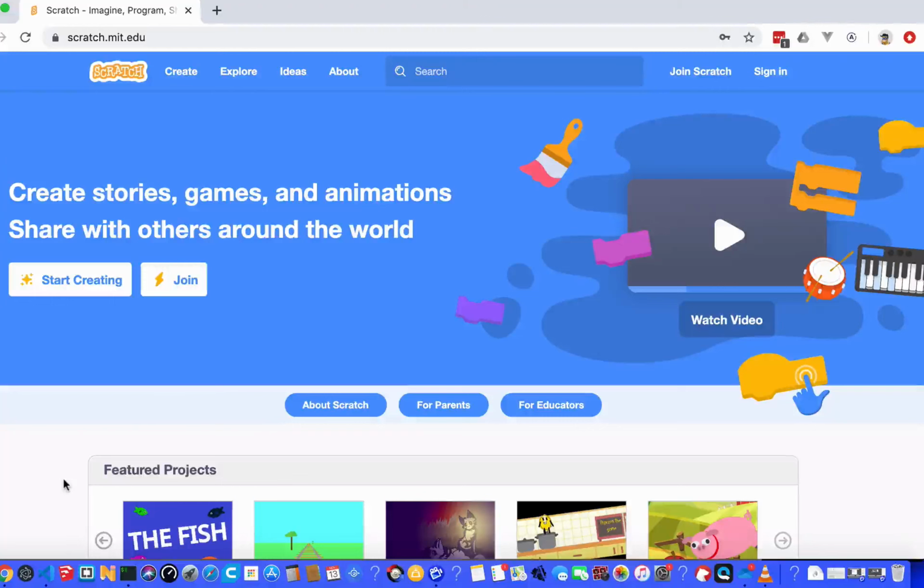Otherwise, use this version. And so I'm at scratch.mit.edu. If you just type in Scratch in Google or from the class website, there'll be a link to it as well. For most of my classes, I will provide you with login information. So I'll have an account pre-made for you. If you already have an account, then great, you can just go ahead and sign in.